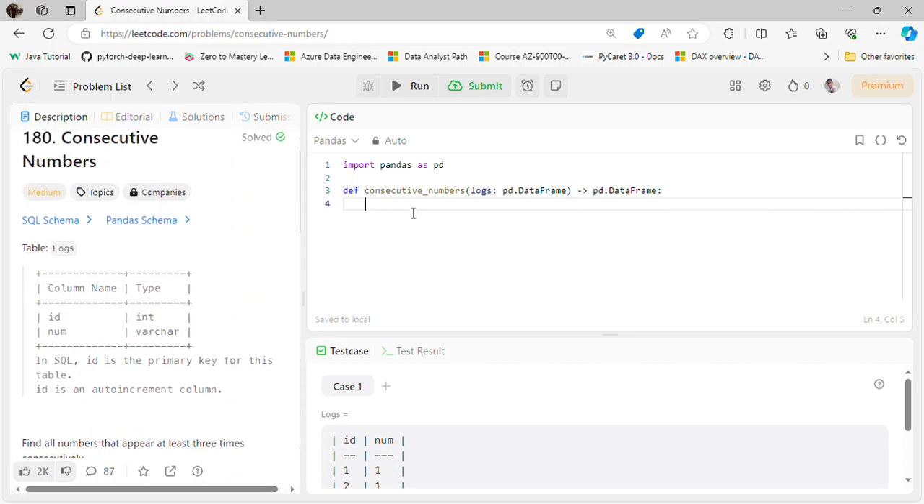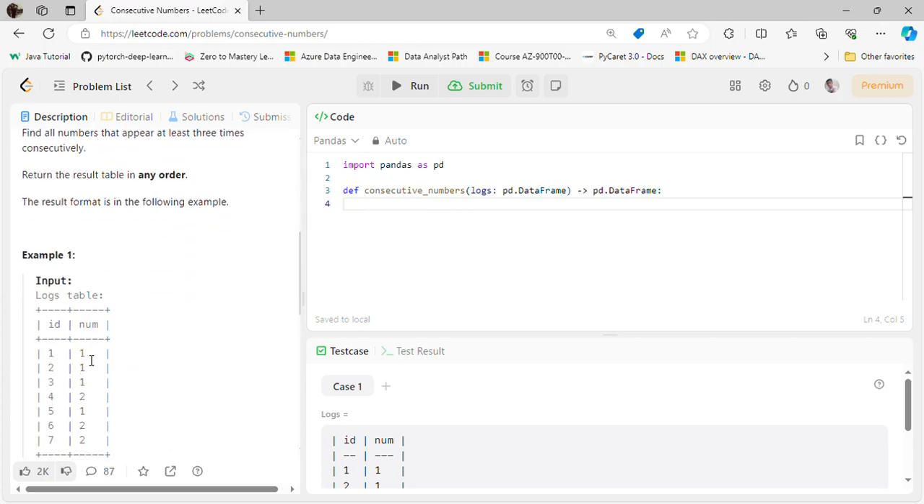So I have a simple logic here. We are going to use one of the window functions in pandas, which is rolling median, mean and max. So whichever value is present 3 times will have the same median, mean and max. So we are going to use that one. I have already written the code, and let's see.